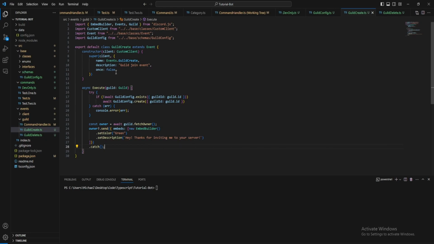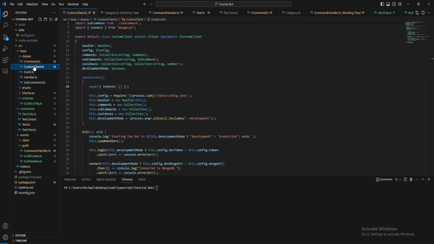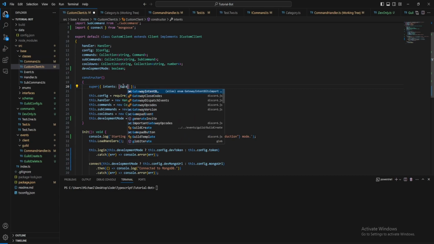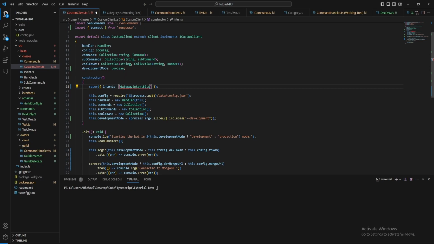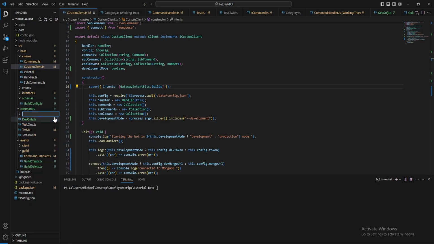Next, to make sure these events actually get triggered, we need to go to our custom client class, and then in the intents we want to specify gateway intent bits, then .guilds. Then to test this, I'm going to create a command called emit, so we don't have to make the bot leave and join, because that's just a pain.